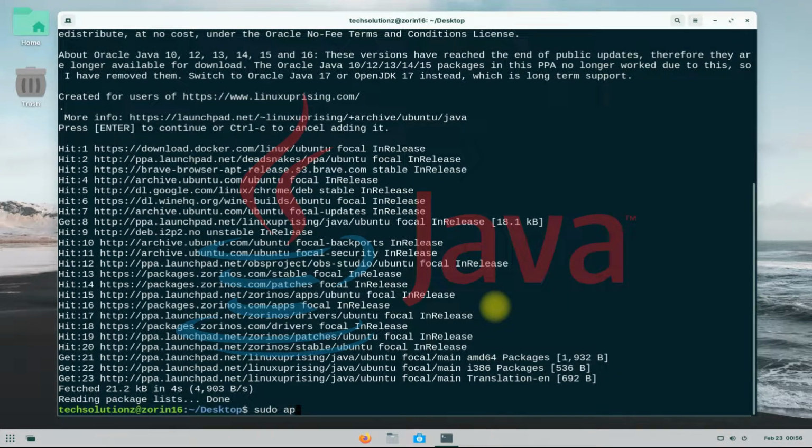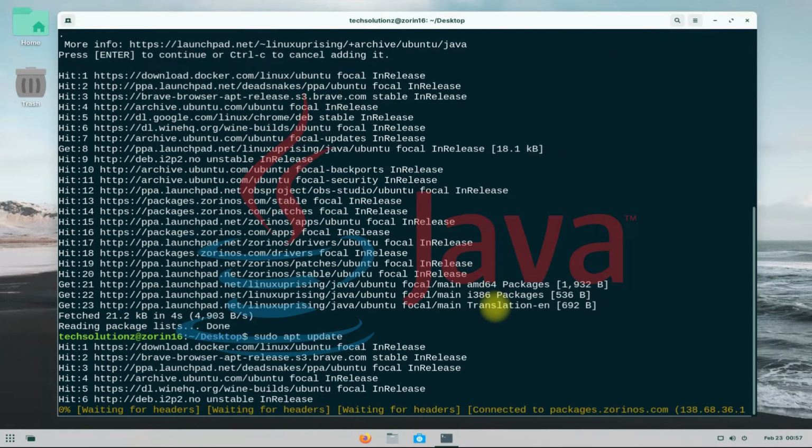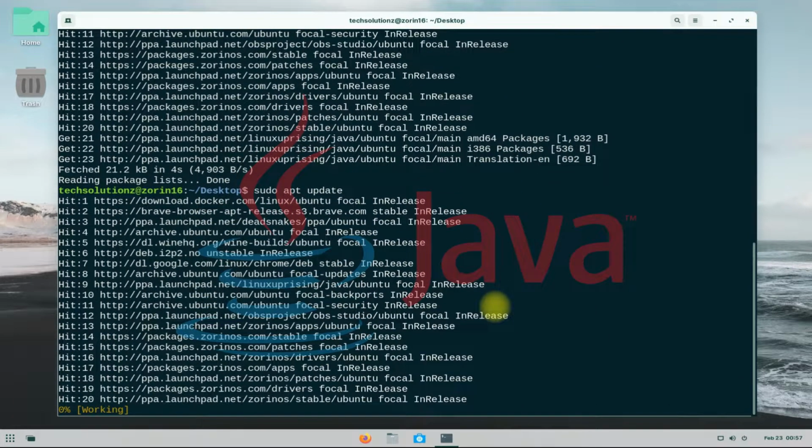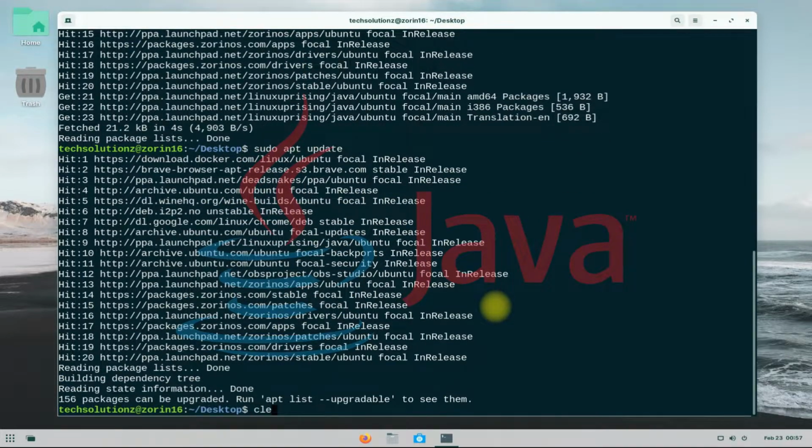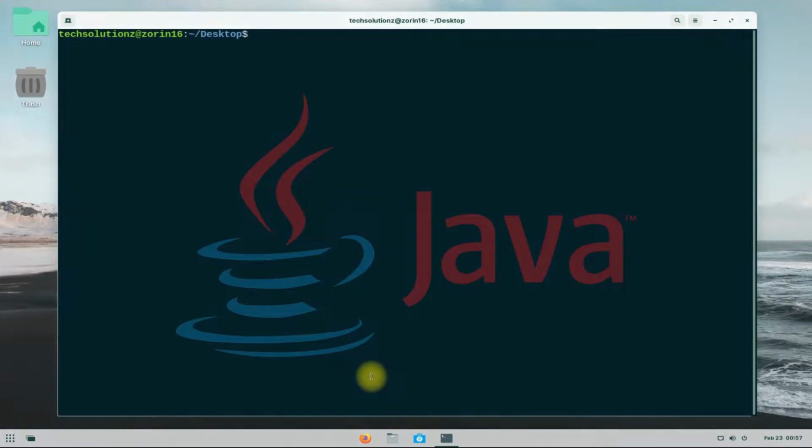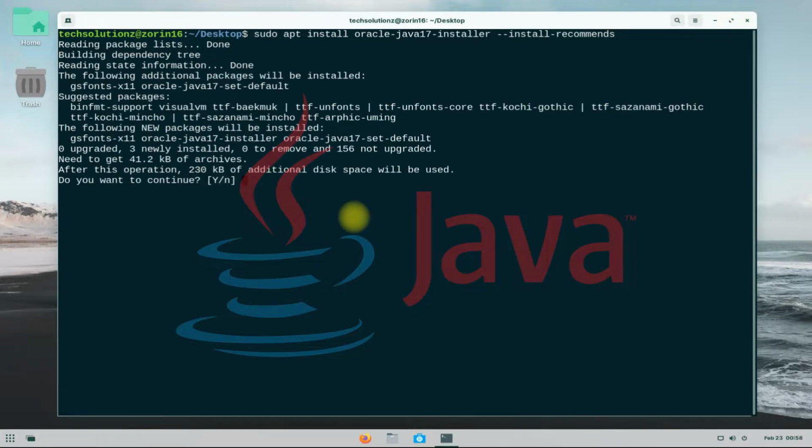Once again, run apt update to update the newly added sources. Now you can install Java 17 with the shown on-screen command. This will also set Java 17 as the default version on your Zorin 16.